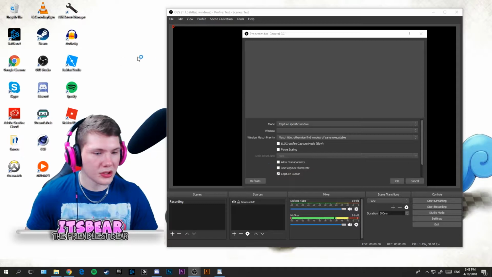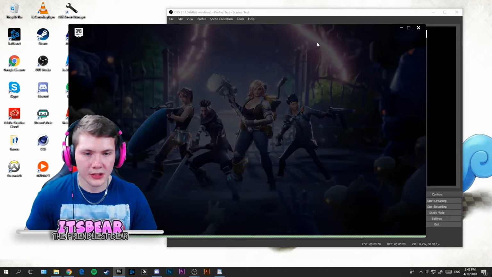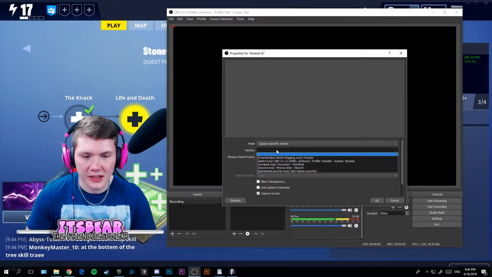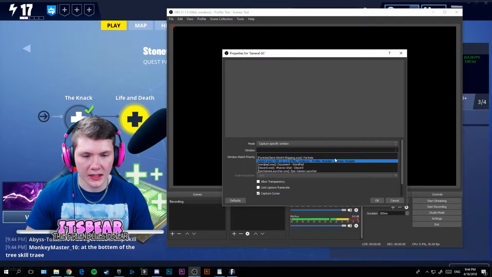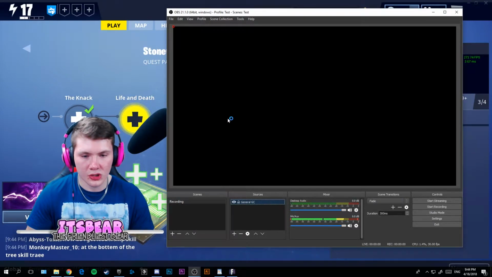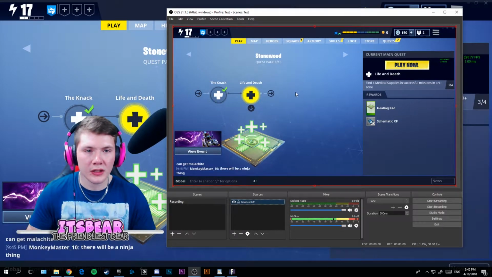So what we want to do is just open up Epic Games here, for example. Let it boot up for a second. All right, so as you can see, sometimes you just have to cancel it out and press it again. But yeah, as you can see, you can select the Fortnite window and it should just pop right on the screen. There we go.